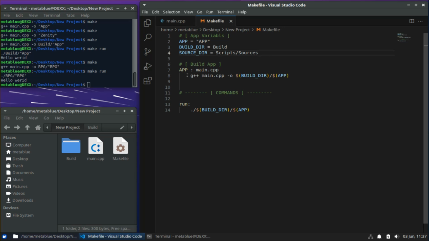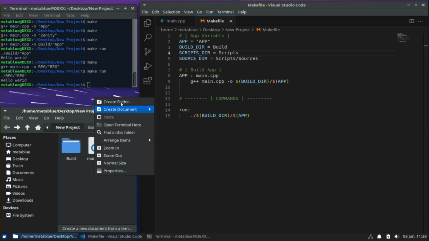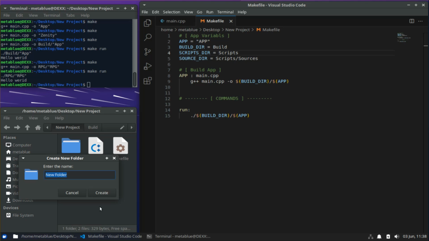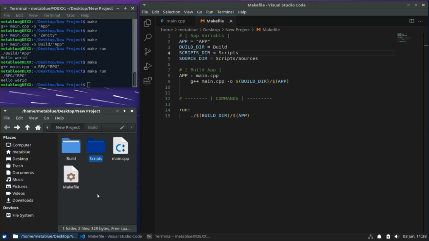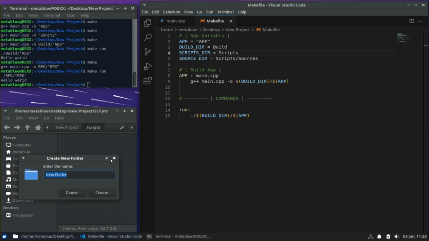Now, there's this... Okay. So, I've got other variables, and we're going to have a folder called scripts. And then within that folder, we're going to have another folder called sources.